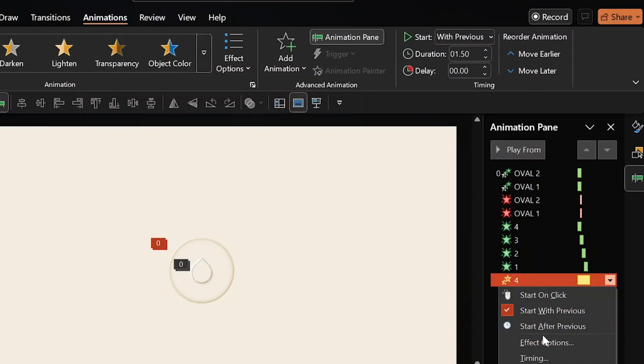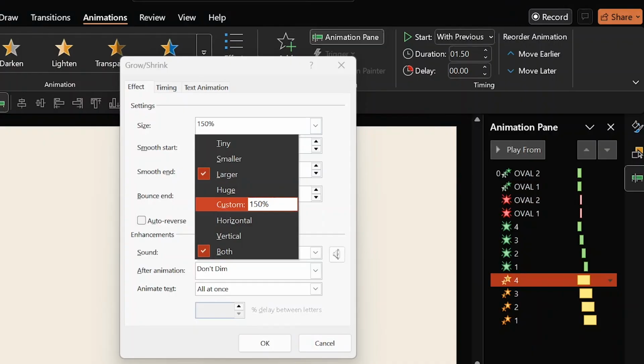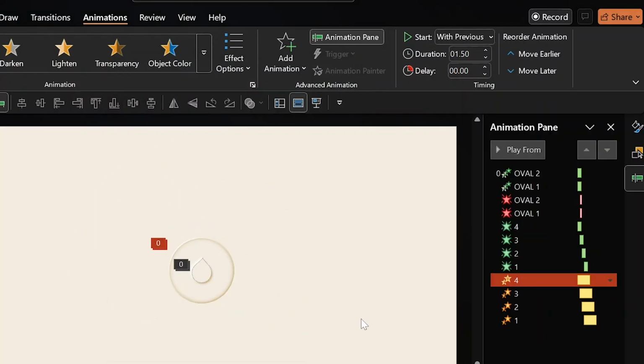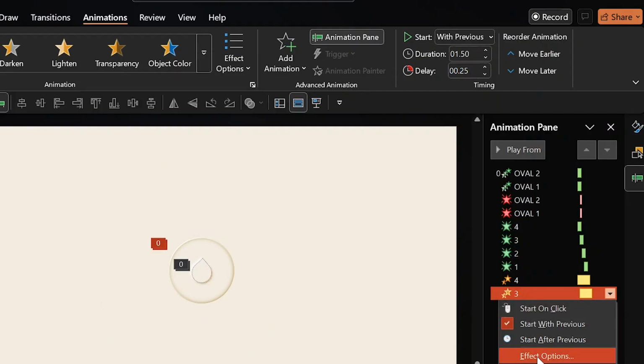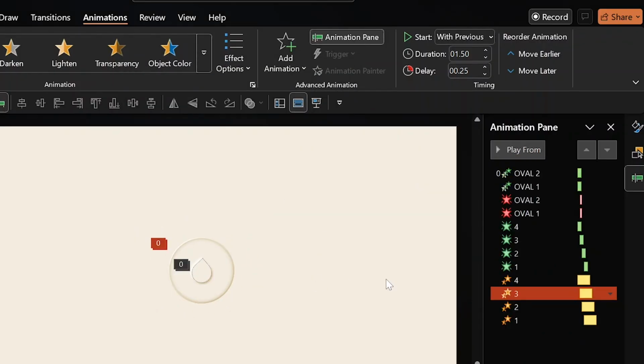For shape 4, set the size to 800% and press Enter. Make sure to press Enter, otherwise your custom size won't be applied. Then click OK to close the tab. Repeat the same process for shape 3, setting the size to 600%. Press Enter and close the tab.